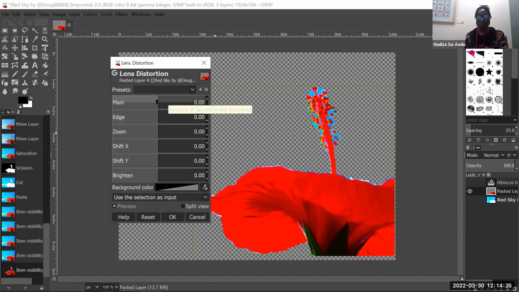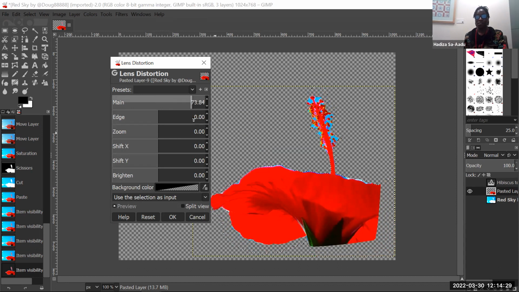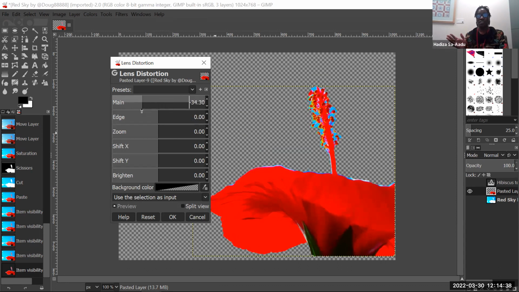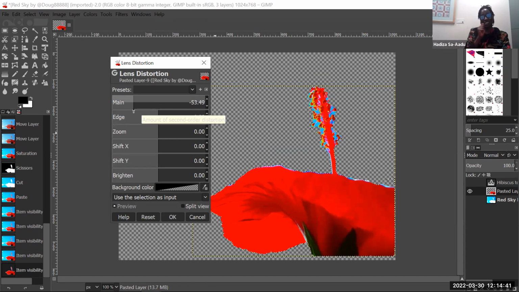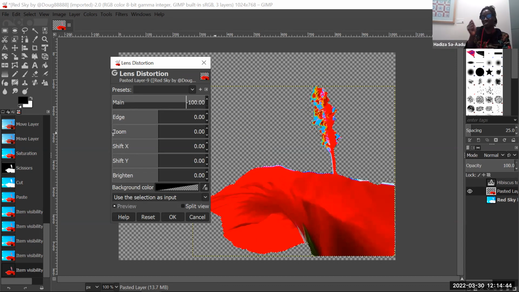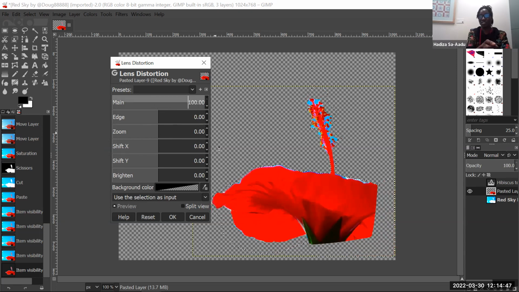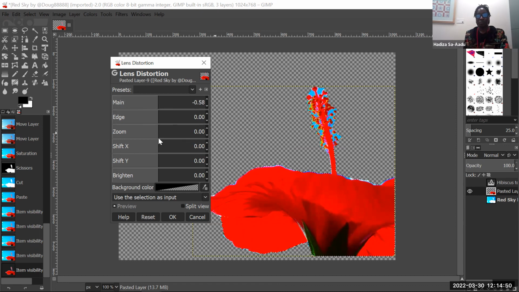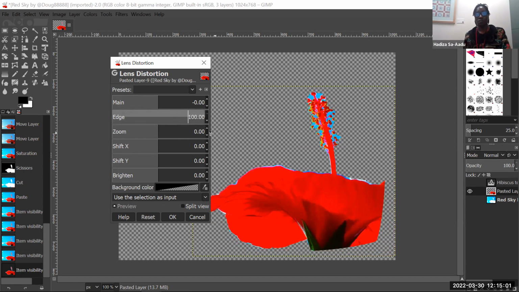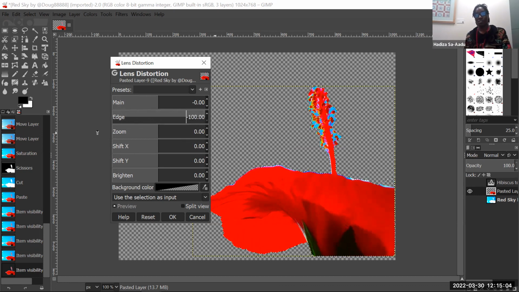So playing with these presets, we've got main, which sort of folds the image if you just drag it over to the right, and then it looks like it's kind of dragging. It's hard to describe these things. That's why I'm just showing this visually. You can just see how it changes. You can play with the edge. Let me set this back to 0.